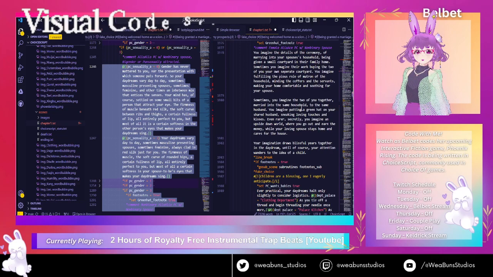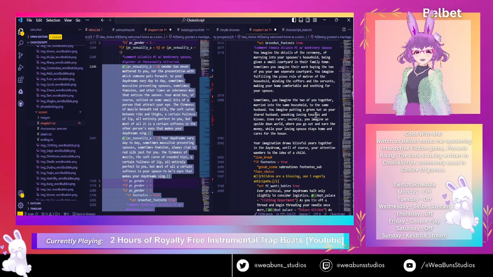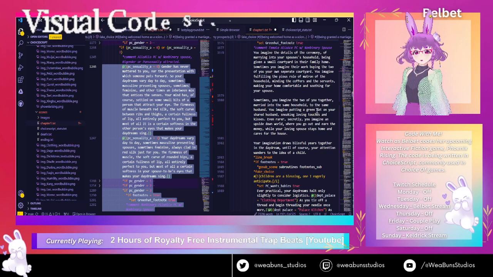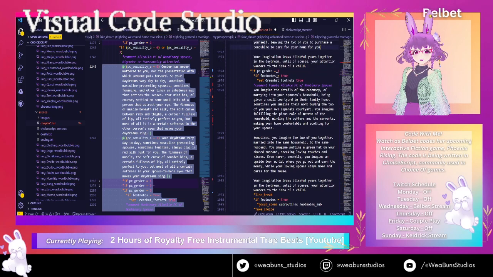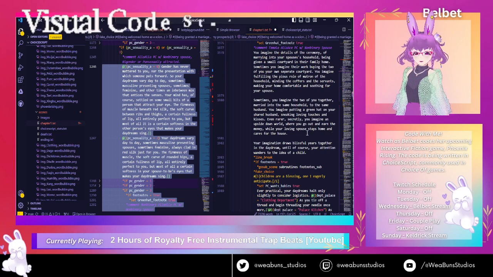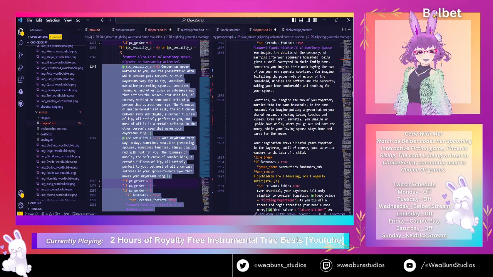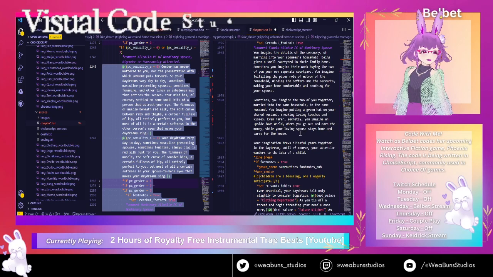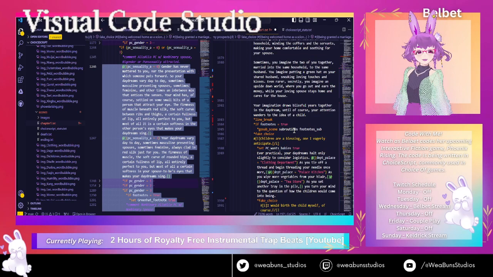Sometimes two of you married into the same household. Again, with the green hat thing, which we have in the footnotes here. Even rarer, you imagine an upside-down world where you as a woman go out and earn the money while your loving spouse stays home. Yep.